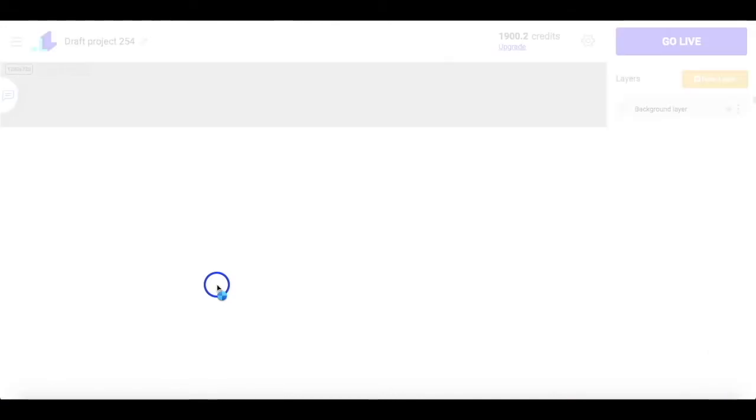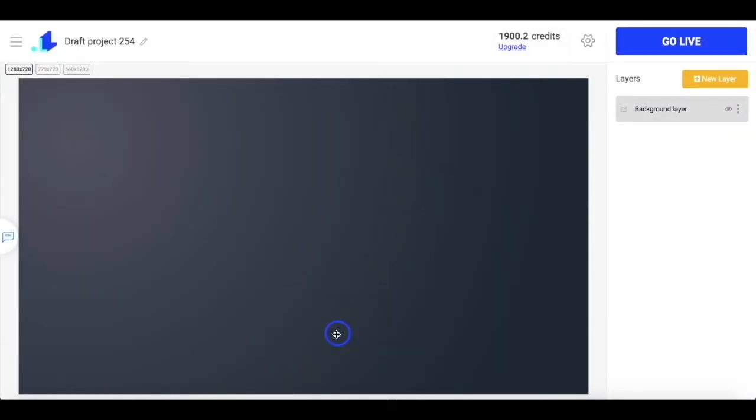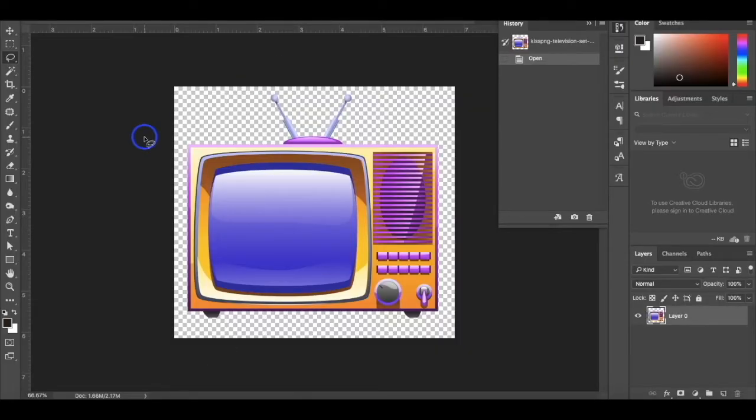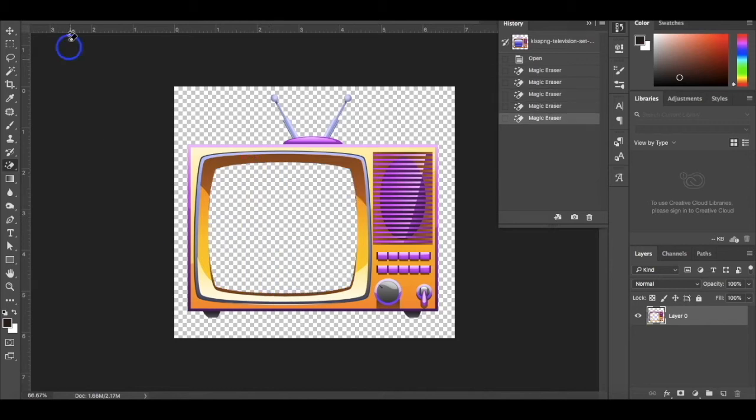So first I create a new project and choose an overlay which I want to add to my video. You can download some overlays from any stock graphic website or create them on your own. So I've got an image of this fun TV, which I'm going to edit in Photoshop. I'm just removing the screen part of the TV and saving the file as a PNG.